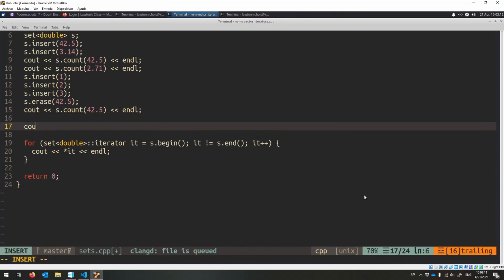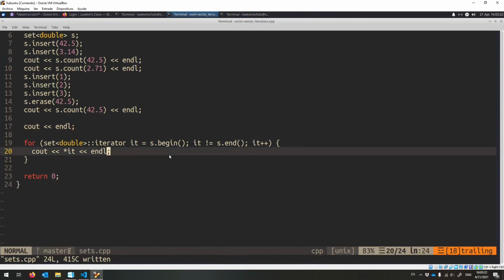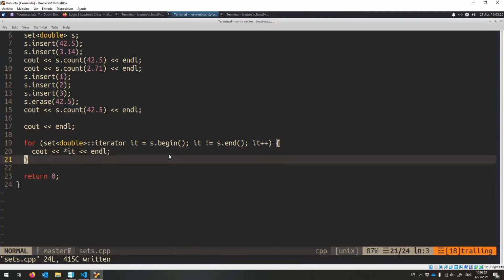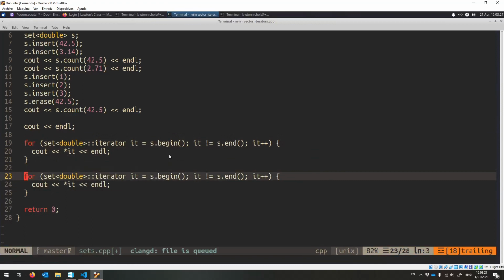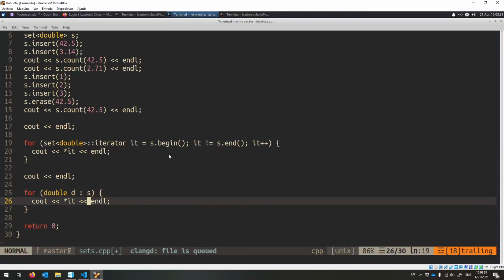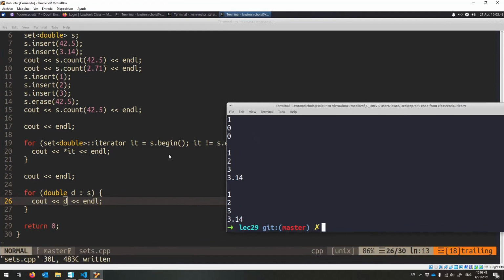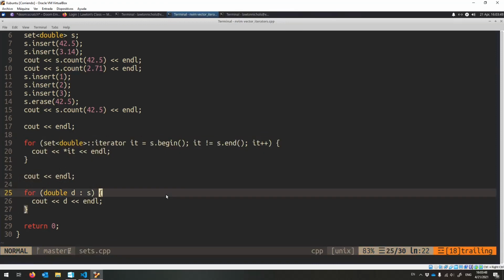Let's give ourselves some space. Okay. So it's got 1, 2, 3, and 3.14 in order. Isn't that nice? So that's sets, and then of course the range-based for loop works just fine. You can say almost the same. How about this? For every double D in S, print out D. Same thing, and it uses iterators and goes through it in order. Secretly, this is being translated into this.